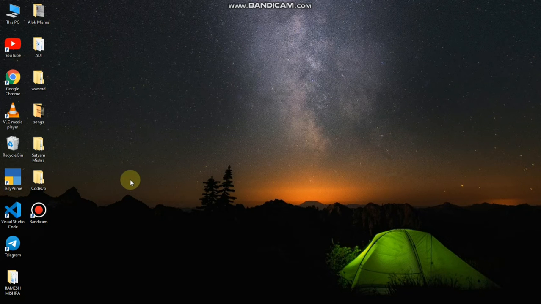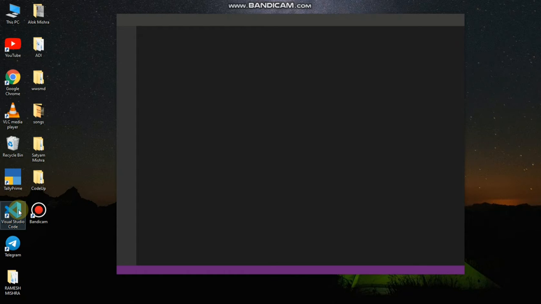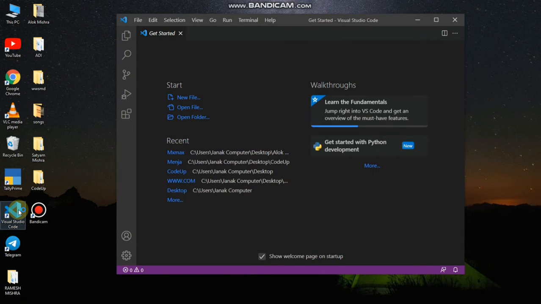So first let me open the VS Code editor. If you don't know about the VS Code editor, I will tell you this is the number one code editor. So go and download this code editor now. The link is in the description.